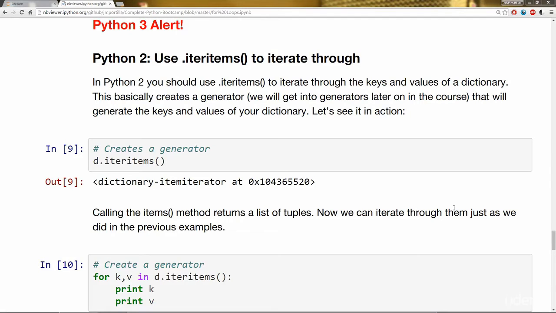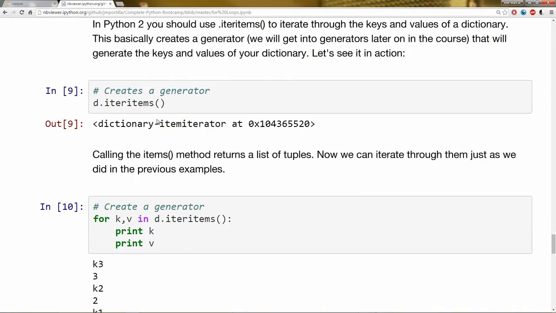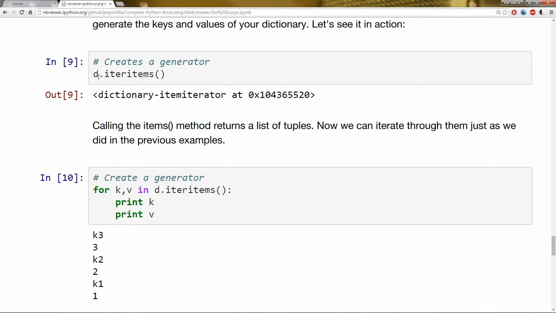So if you're using Python 2, the method we're going to use to iterate through the items is called .iteritems. So if you're using Python 2, you should use .iteritems to iterate through the keys and values of a dictionary. What this does is basically create a generator, and we're going to learn about generators later on in the course, and that's going to generate the keys and values of your dictionary. So to see it in action, I'm just going to walk through the code here. I have d.iteritems, and we can see that this creates a generator. Calling the items method returns a list of tuples, and then you could iterate through that list of tuples of the keys and the values.